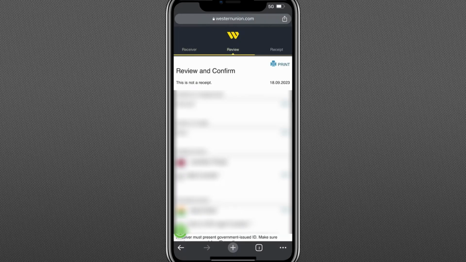Once this step is completed, the final part of the process is reviewing and confirming that all of the transfer details are correct. If you selected debit or credit card as your payment method, you will now be asked to enter your card details. Be cautious when using a credit card because some card providers may treat this type of transaction as a cash advance and charge an additional fee.